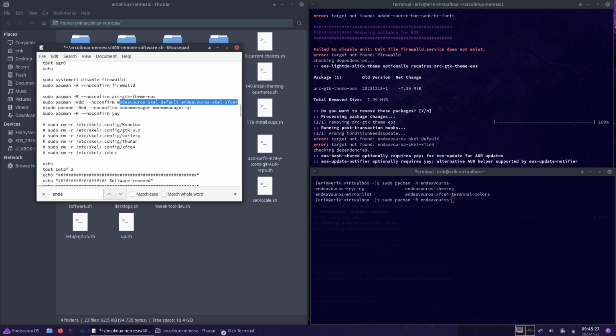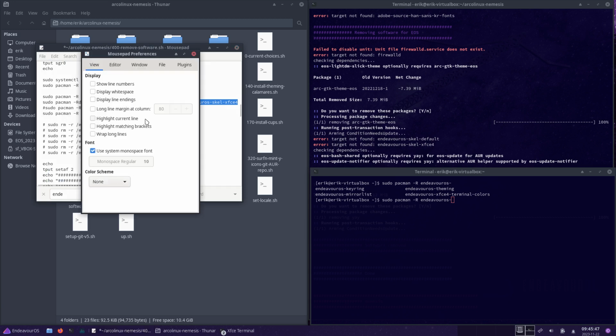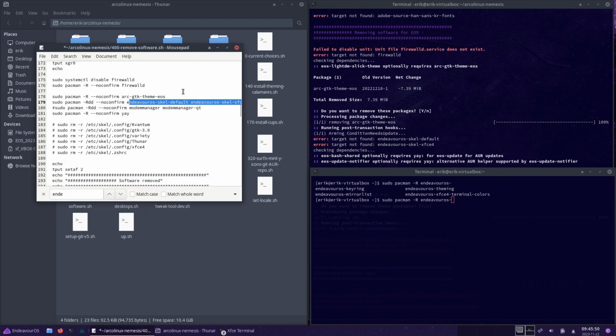So I go to my second screen. This is a VirtualBox. I go to my second screen. I open up data, then arcolinux-nemesis. I go to remove software, and I scroll through. There is no numbering in the system. There is a possibility to have numbers, preferences, show line numbers. I scroll to 179, and I say 180 is out. So the EndeavourOS scale and so on is out. Then I push it to the internet.